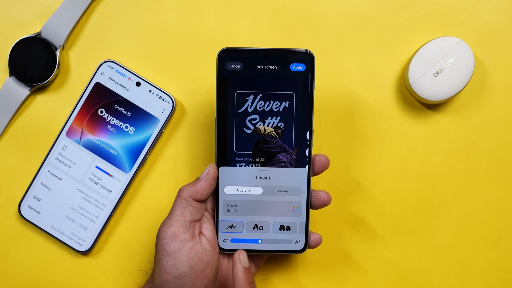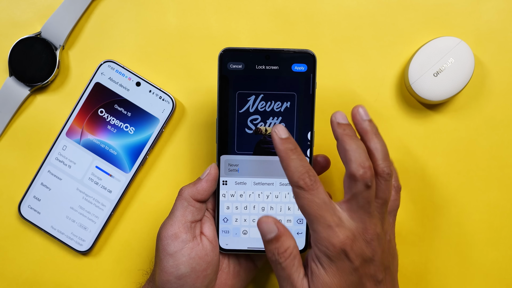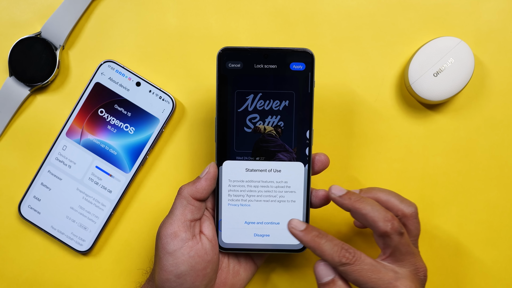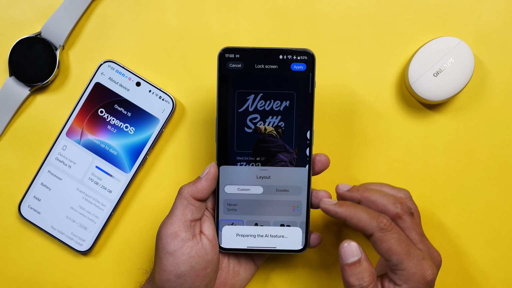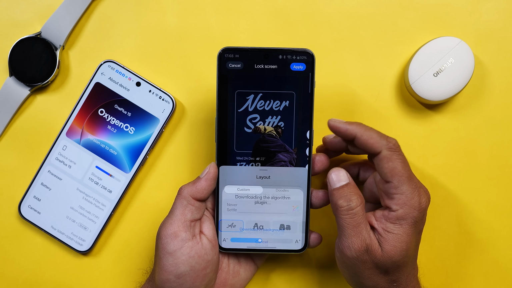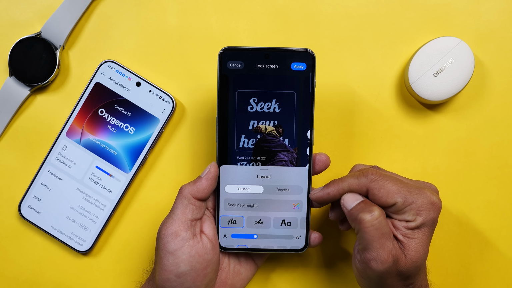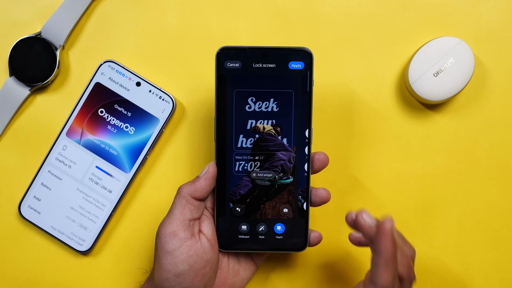First of all, now we do have the option to add custom text. So you can remove this text and add whatever you want to, and also they have given an AI option. Whenever you tap on AI, if you're doing it for the first time, you need to agree to terms and conditions. After that, whenever you tap, the AI will generate text based on the wallpaper present. For this wallpaper, you can see it generated text called Seek New Heights. So it all depends on the wallpaper. You do have things like depth effect also.